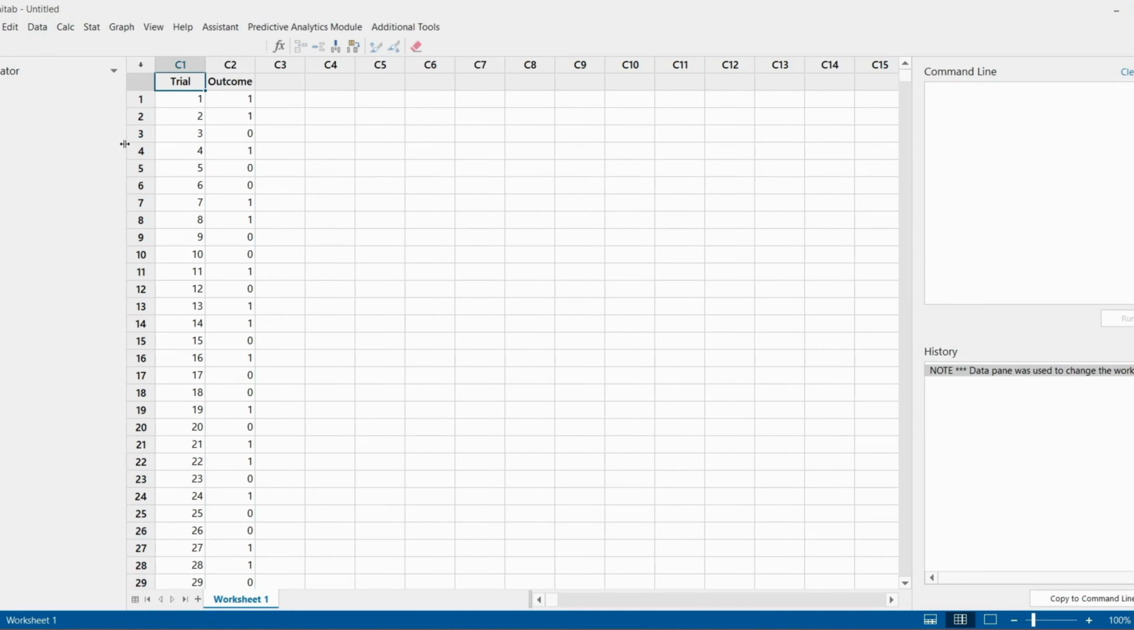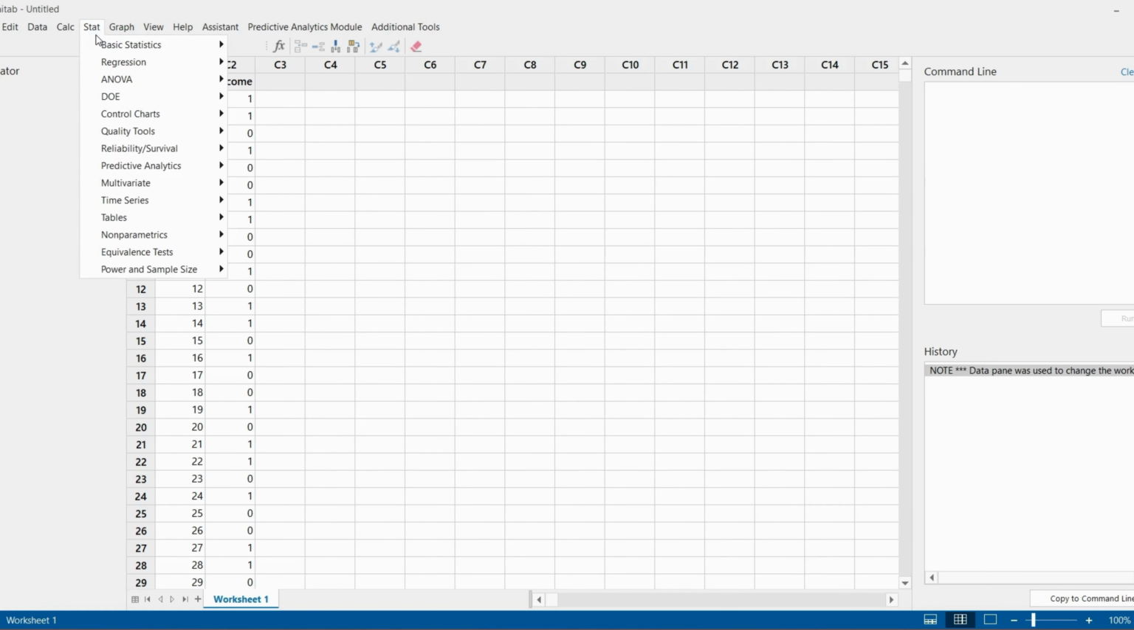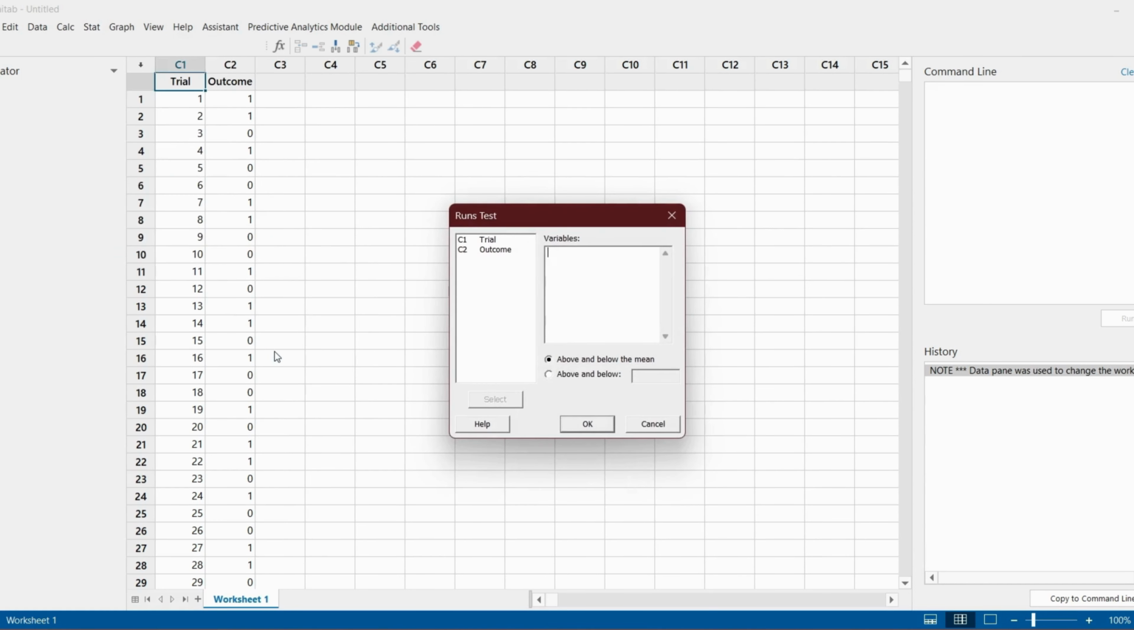Let's see how to perform the runs test using Minitab. So this is our data set for today's session, and then you have to go to Stat and then click Nonparametric and then Runs Test. And here we have the variable box: put our outcome variable into the variable box, click above and below the mean, and click OK.